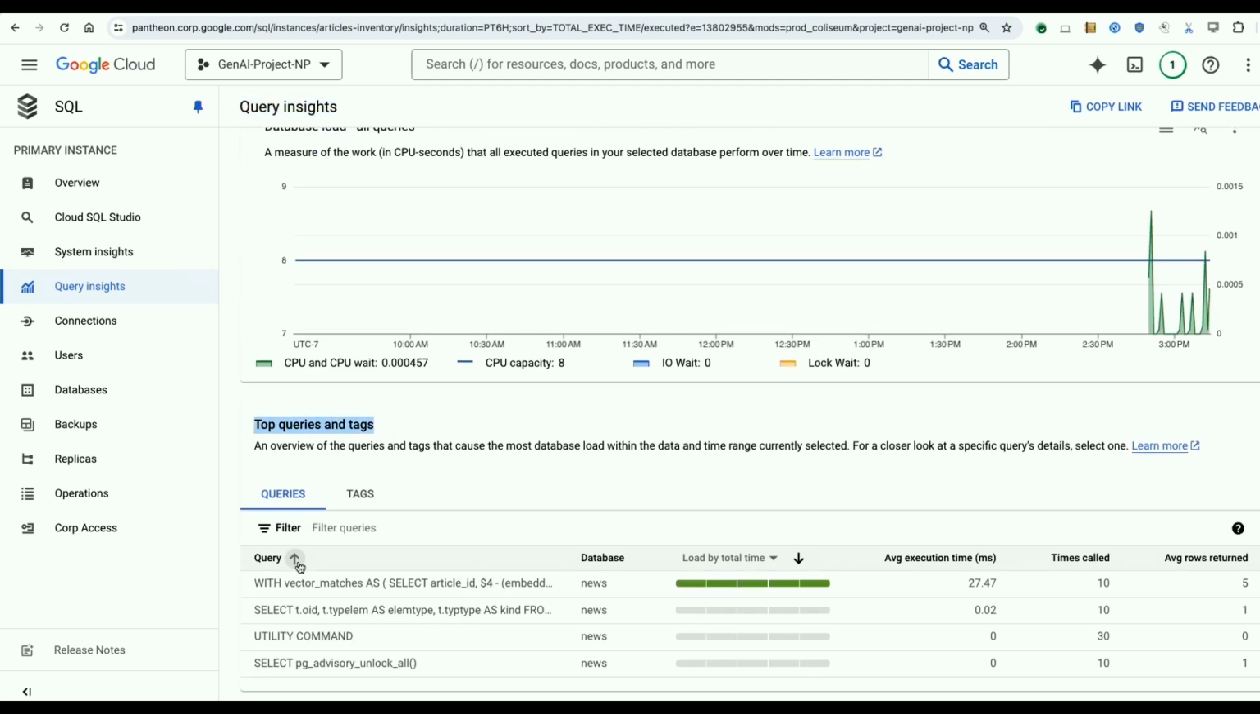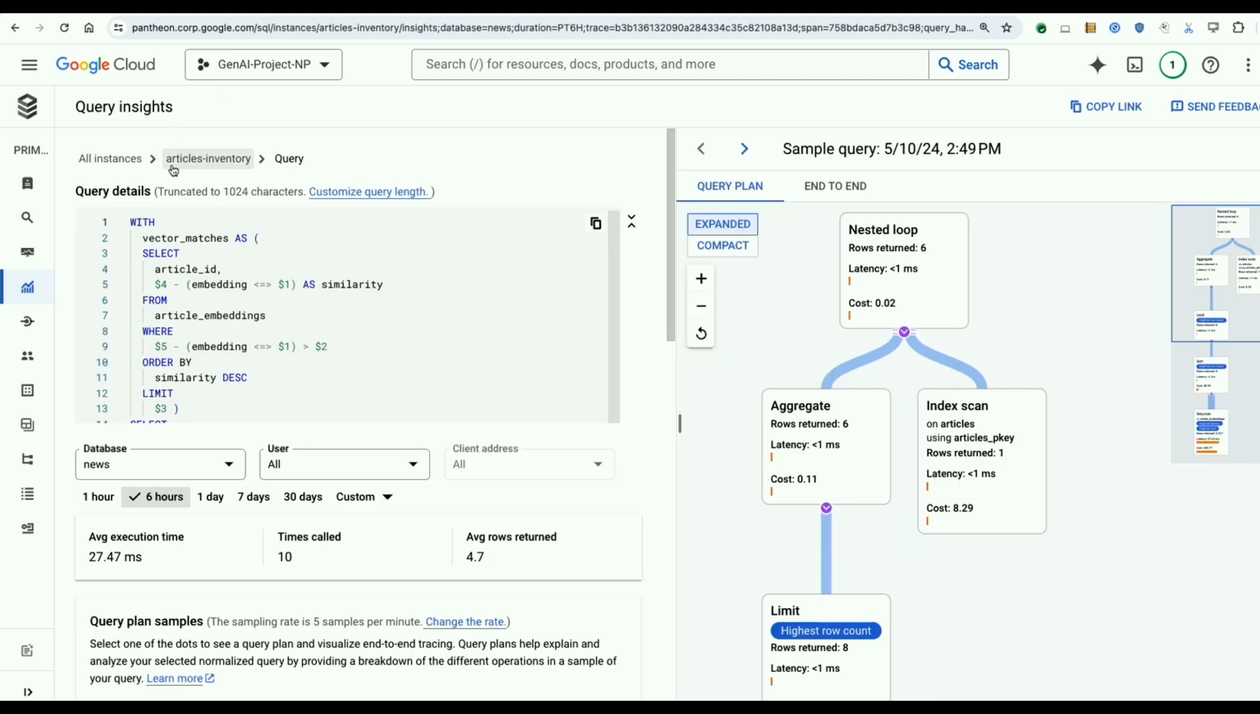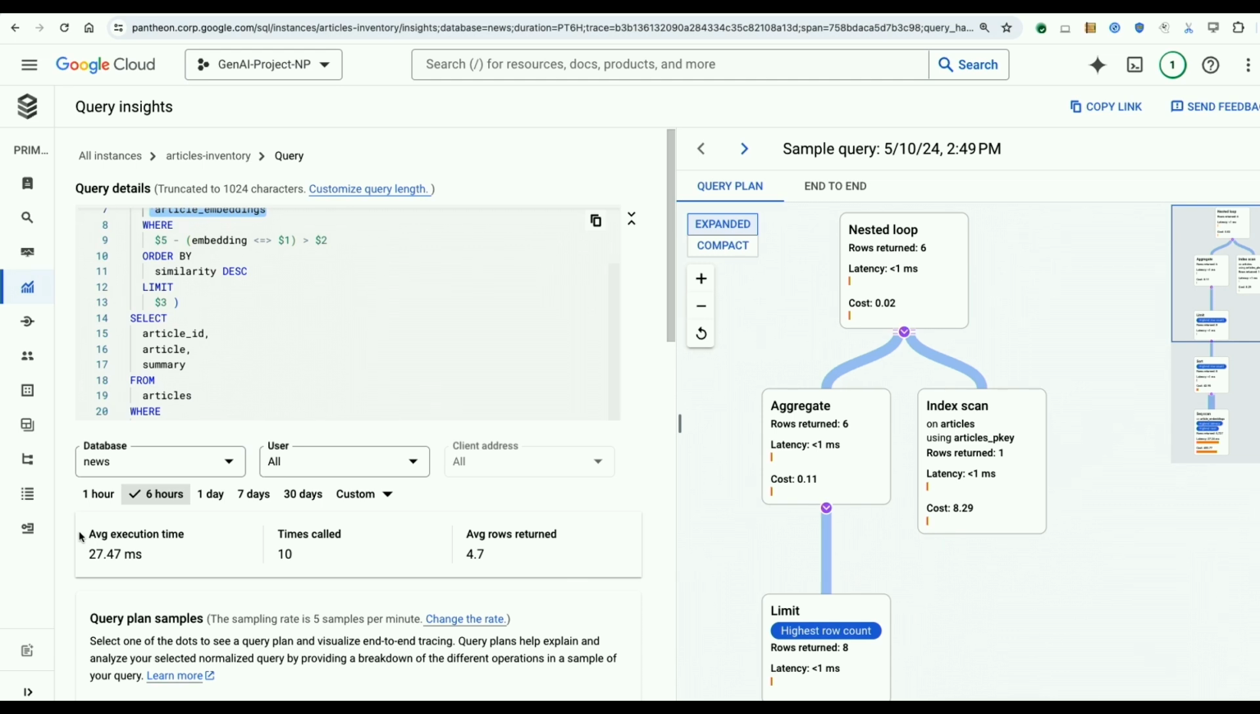Transitioning to observability, we have something called Query Insights. Query Insights gives you an application-centric view for observability. Here it's showing you the top queries that are running. It's giving you the details of that query. This is the semantic search query that we executed as part of that natural language question that was asked. It's going to give you information about the average execution time for that semantic search.